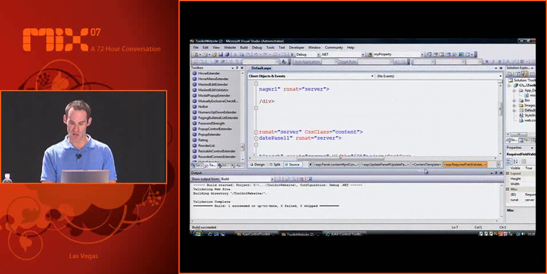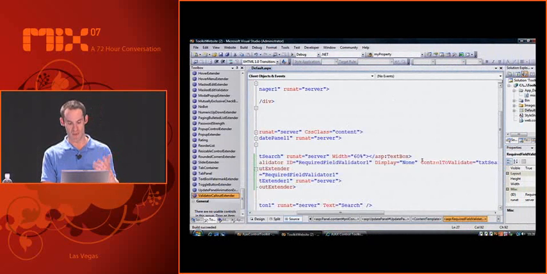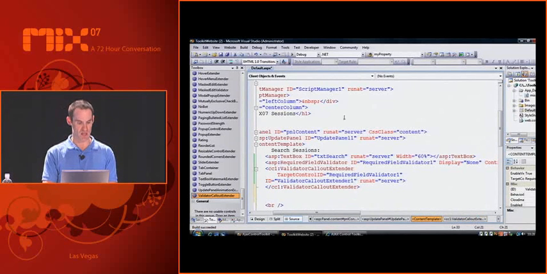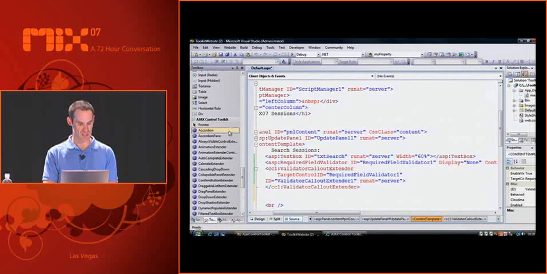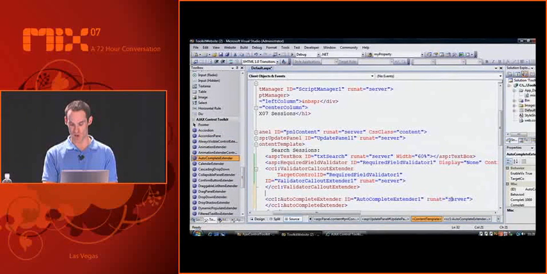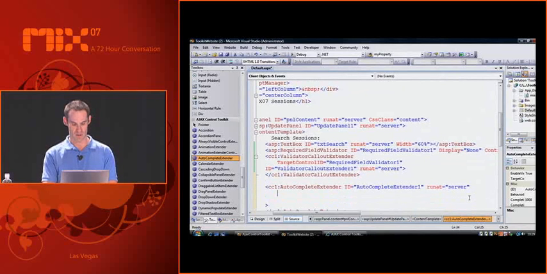Another component, and I mentioned that we took some components from the Atlas CTPs and moved them into the Toolkit. So another component that's interesting to use here is the autocomplete extender. And what this does is it adds autocomplete functionality to a text box. So again, we're going to set the target control ID to that text box. And we're going to set some more properties on this one.